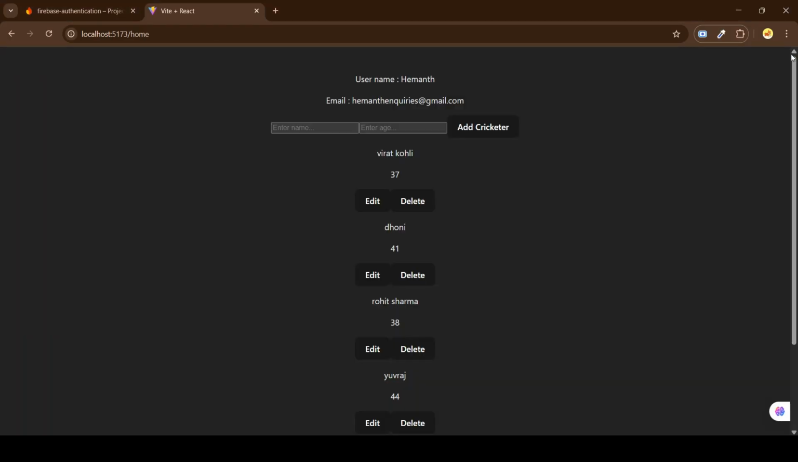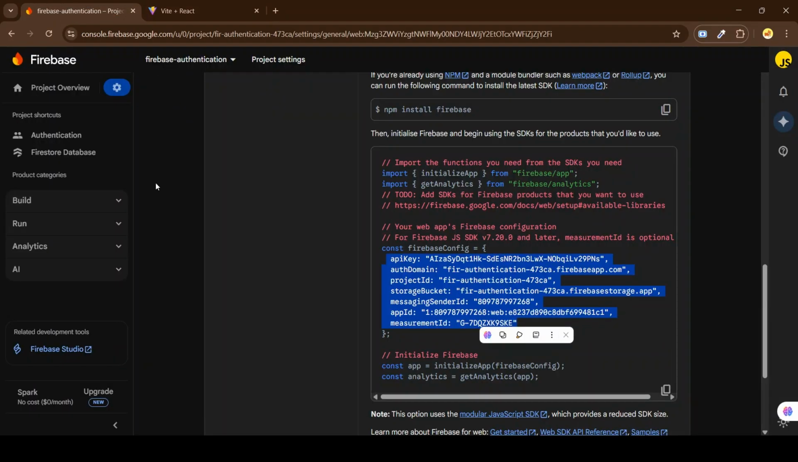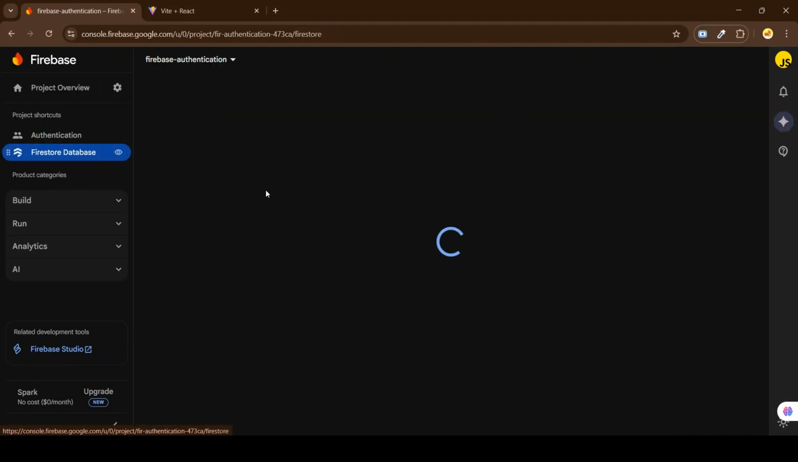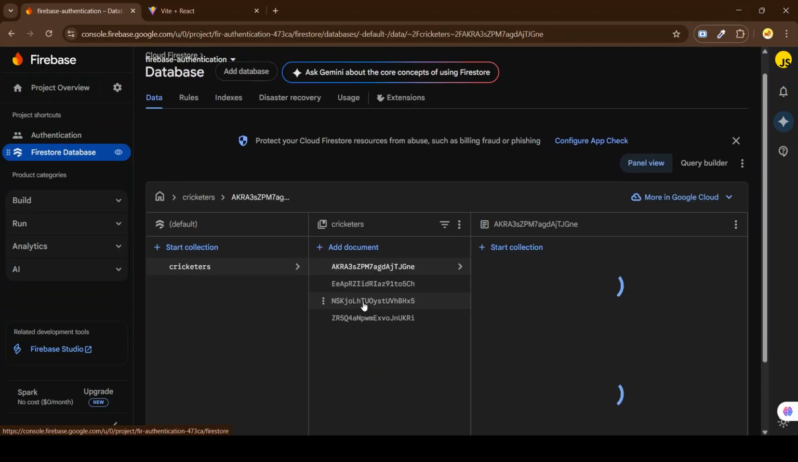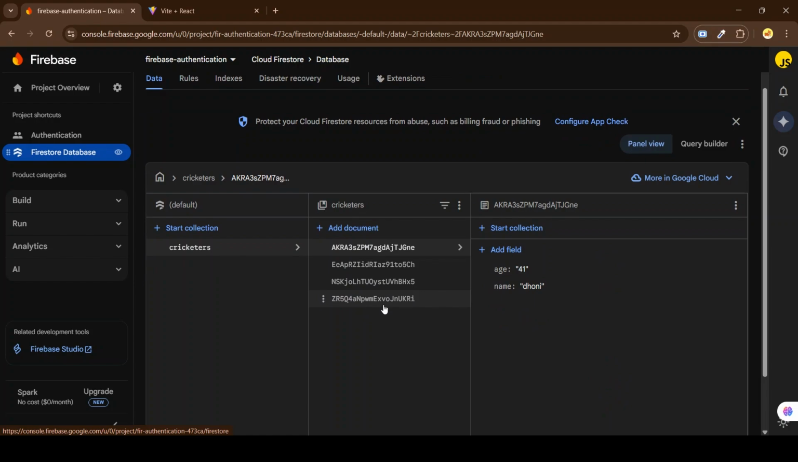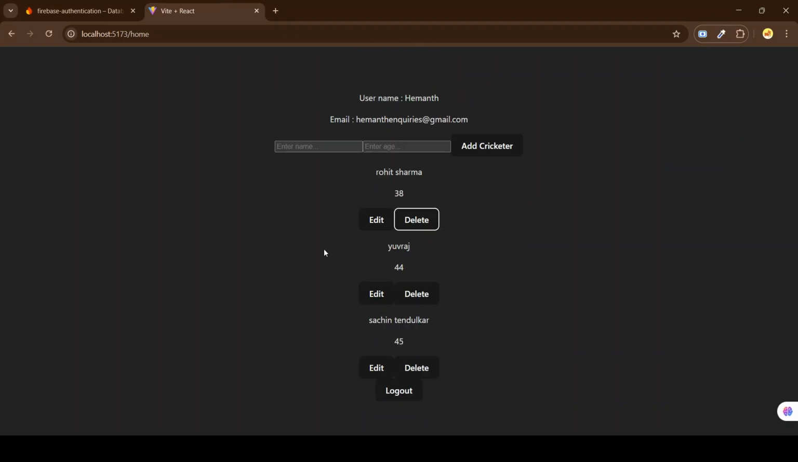Now let's test whether it is working or not. Let me close this. Now I'm going to delete this Virat Kohli. If I click on this delete, as you can see, it got successfully deleted from our database. Let me open the database. Just wait. Inside this cricketers collection, as you can see, now we have only four documents. Earlier we had five documents, right? Now let's delete Dhoni as well. If I click on this delete button, as you can see, it is successfully deleted.